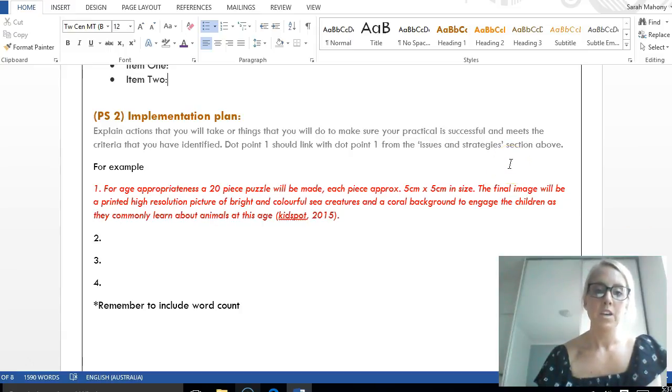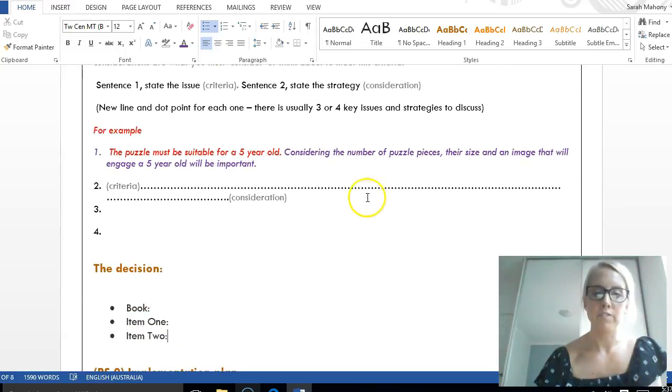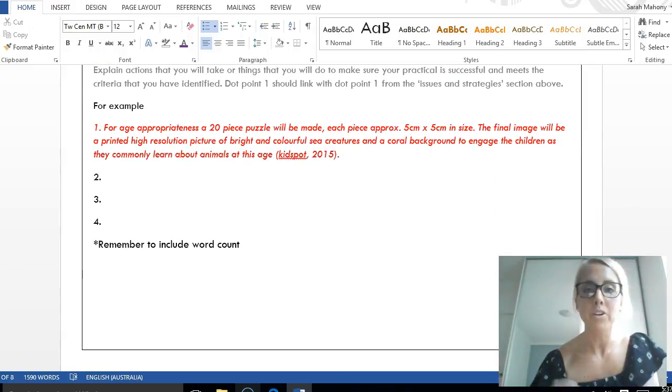Okay, so here's the example again for our pretend assignment. Let's recap. What did I write above? I wrote about the puzzle being suitable for a 5-year-old, and I'm going to consider the number of puzzle pieces, their size, and an image that will engage them. So down here in the implementation, I now need to explain exactly what I'm going to do to make that happen, to make sure it is suitable, they're the right size, the right sort of image.